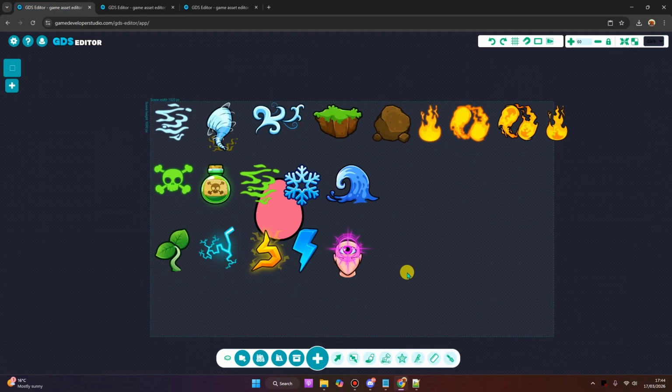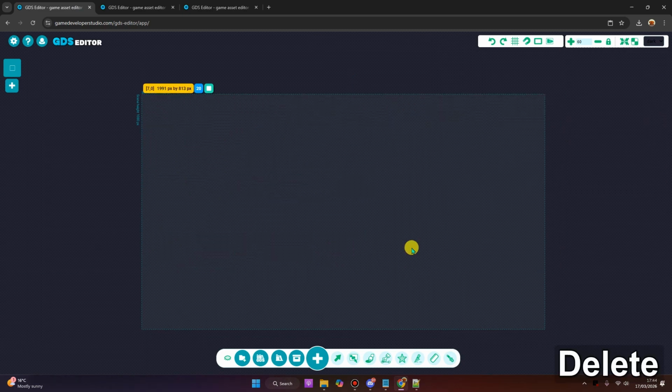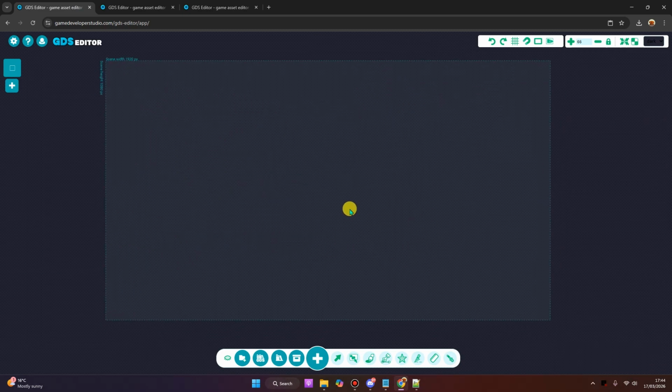There was copy and paste in GDS Editor before, but it only referenced components in memory. Now it serializes components so you can copy them between tabs and scenes. Let's just clear these and take a look at some more features.